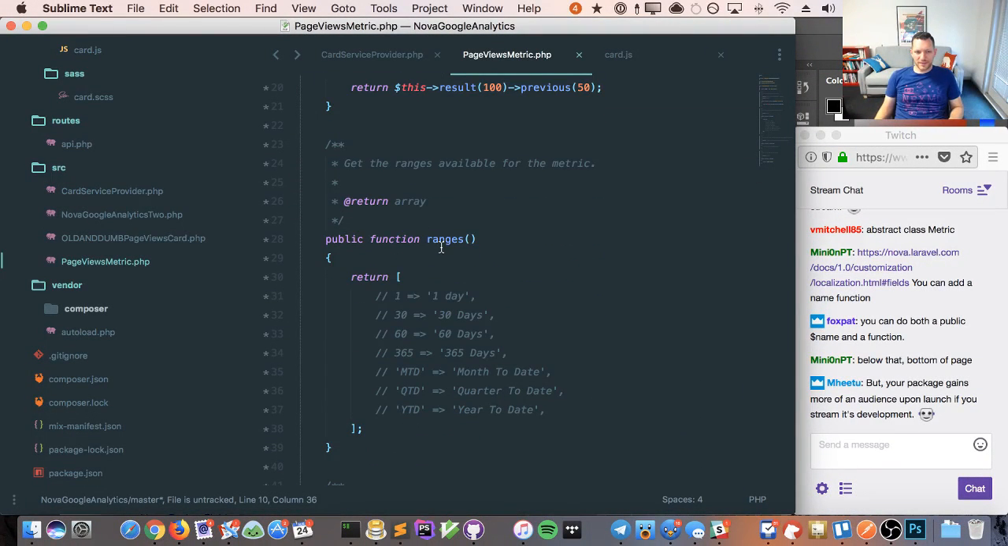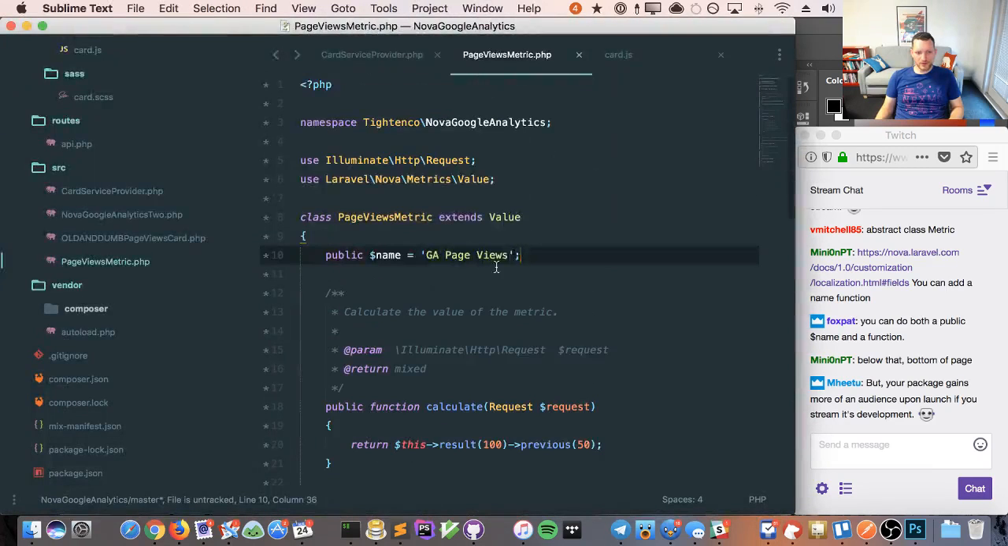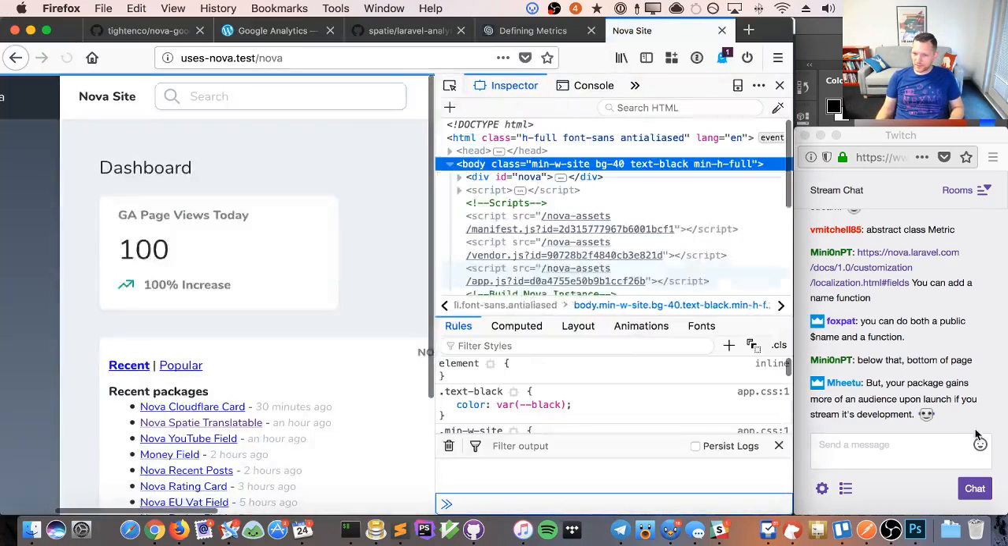So the increases since yesterday, and so for now we're just going to say today, even though that's package gains more audience and launch stream.